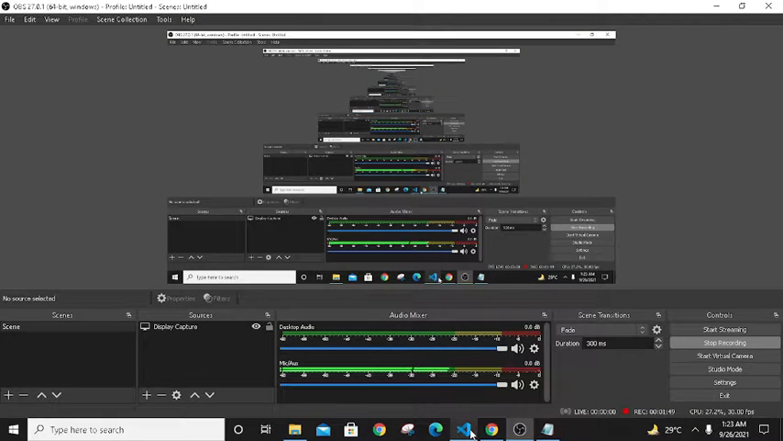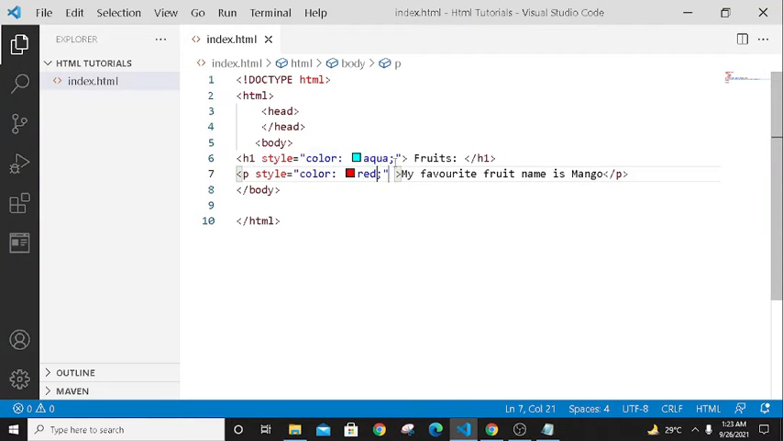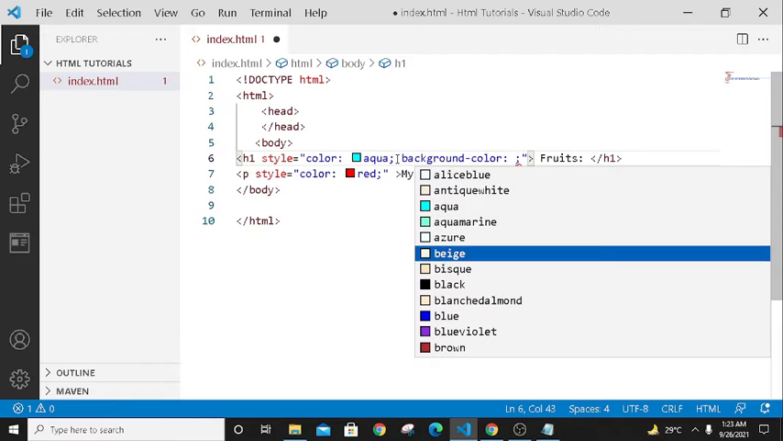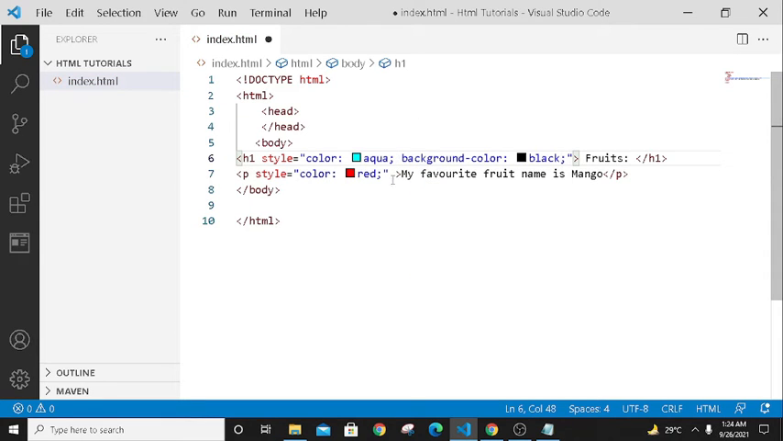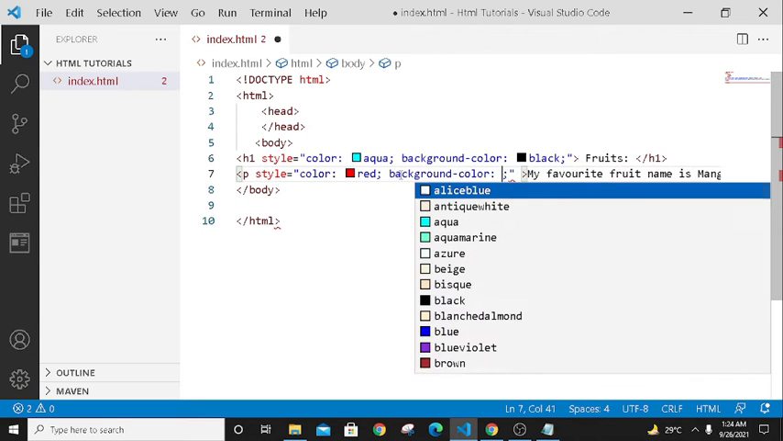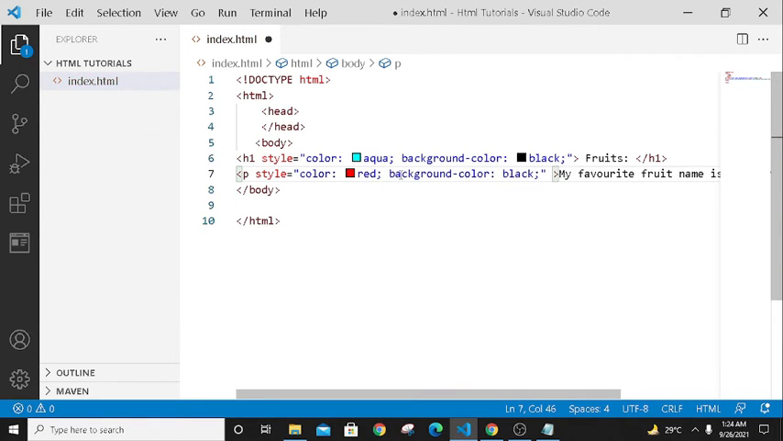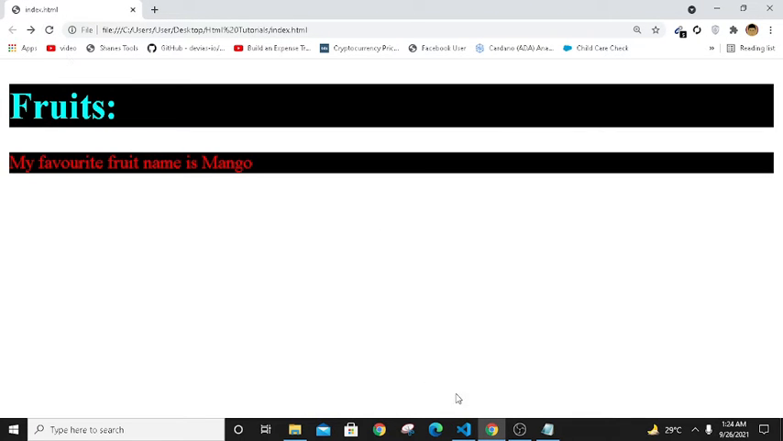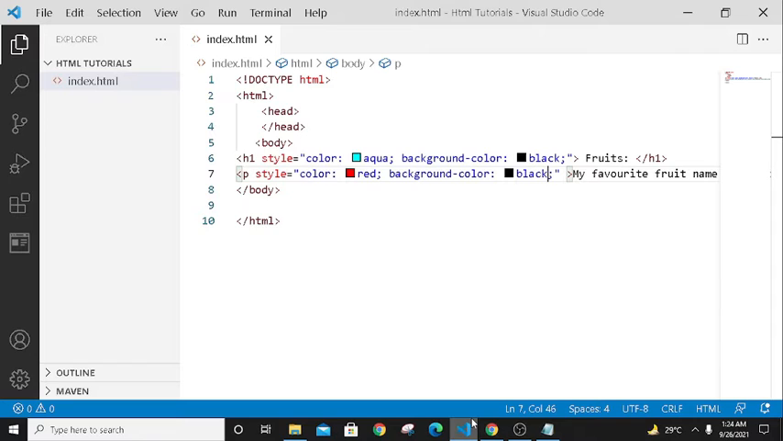Now I want to make their background colors black. So there is a style called background color. I want to make it black, so background color is equals to black, and background color is equals to black. Now Control S and let's check the results. So they are now black. So there are various options you can use in any tag you want. So that was the HTML style tag.